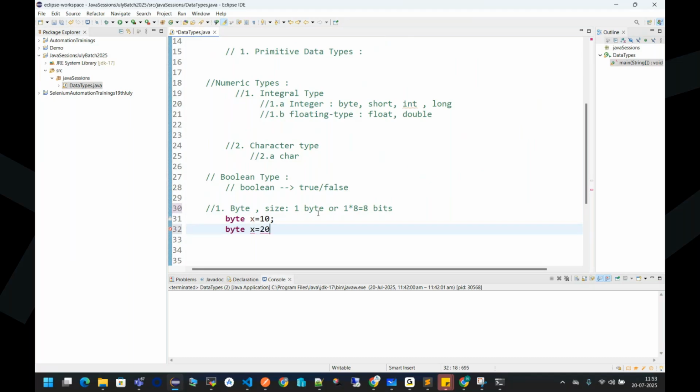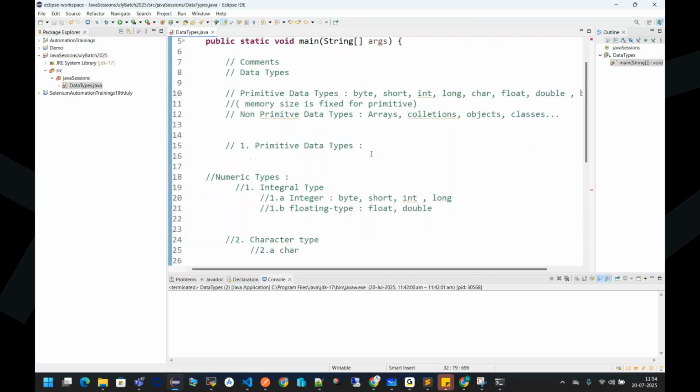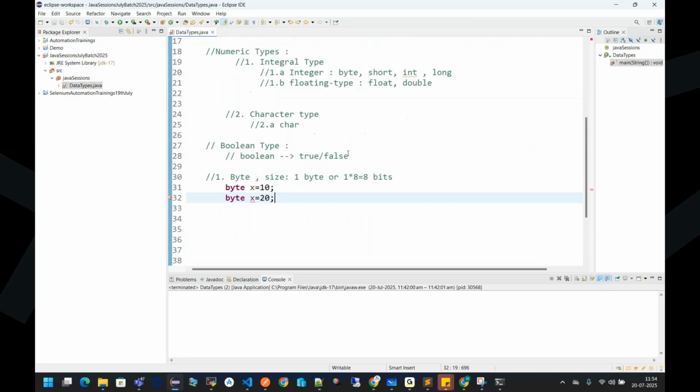Let it be 20. Can you see the error coming right now? What is it saying? Duplicate local variable. That means you cannot declare a variable that is already declared in this file. That is a restriction from Java: every time you have to use a unique variable name if you want to store some value. So you can use x, y, z, but they should not be duplicated.